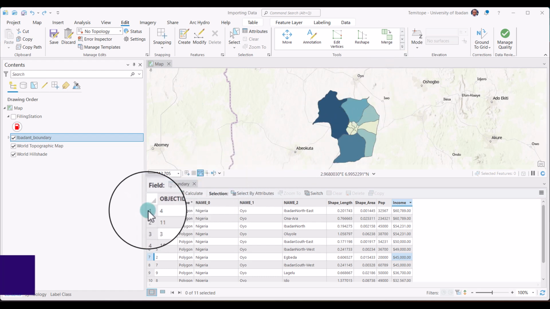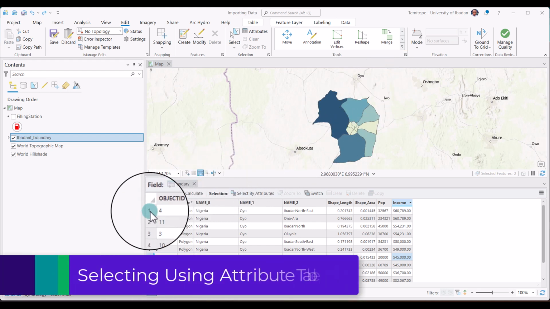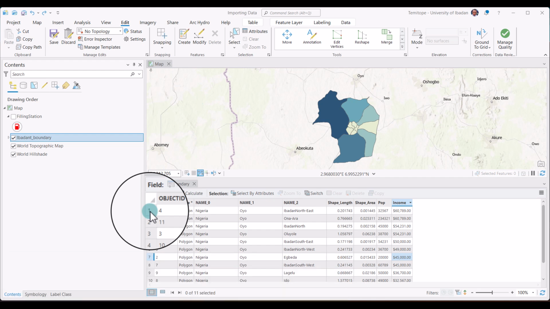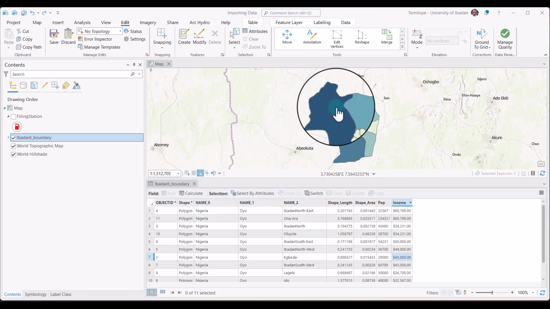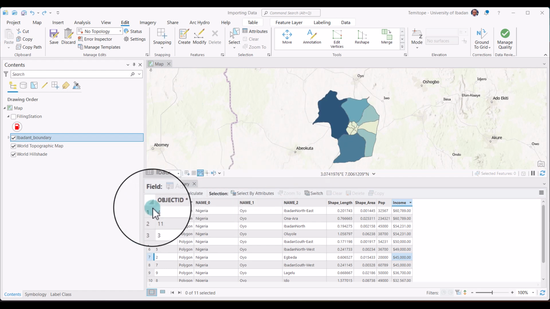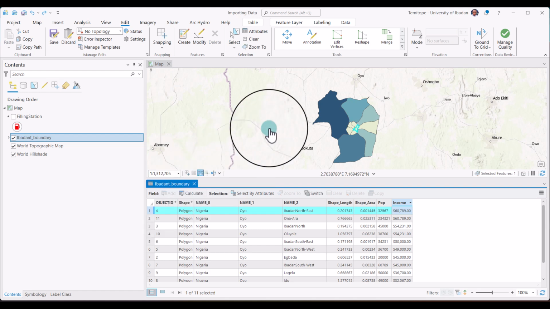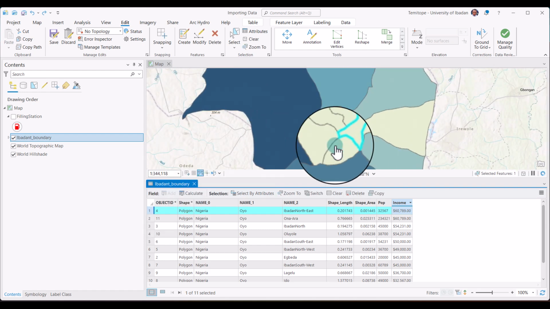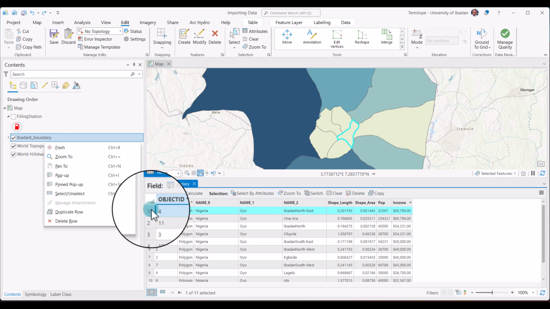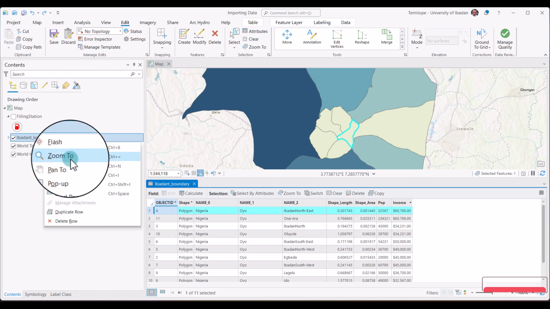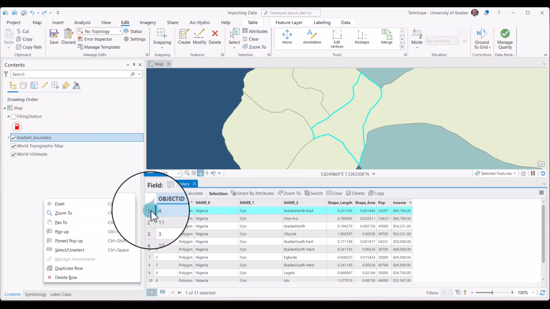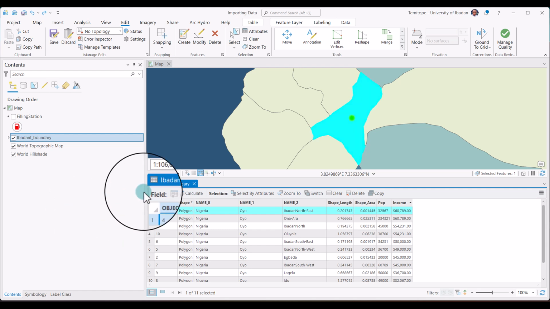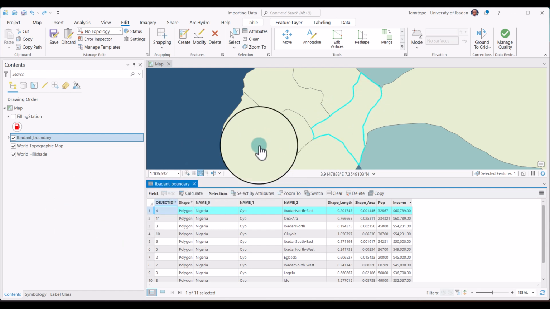Next is to learn how to select features using the attribute table. You can select any of these rows and the corresponding polygon will be selected here. We are selecting the first on this list. You can see now that we have it. Also, we can right click and ask it to zoom to that selected feature, or we can perform a flash to show where that feature is.